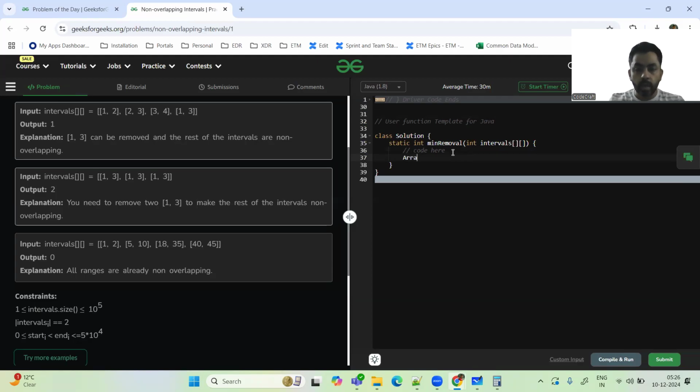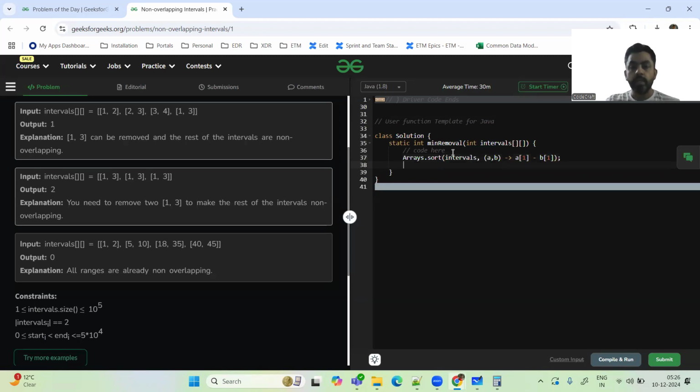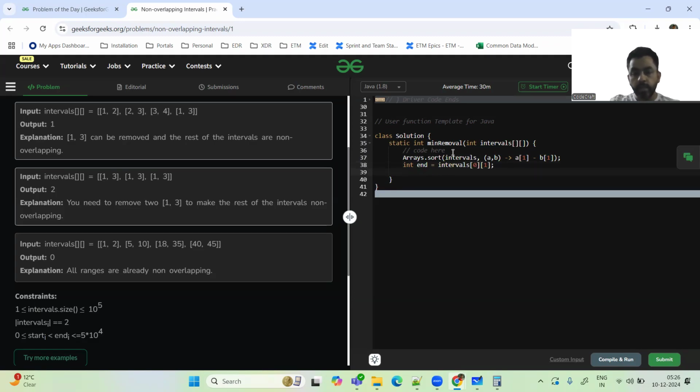So let's sort according to the end time. Arrays.sort, then we have our intervals, then a, b, and a of 1 is what we want to sort by, which is the end time, in ascending order. So we have sorted the intervals according to the end time in ascending order. Now we'll have our end variable, int end equal to intervals of 0 of 1. So we have taken the first interval's end time and assigned it to the end variable.